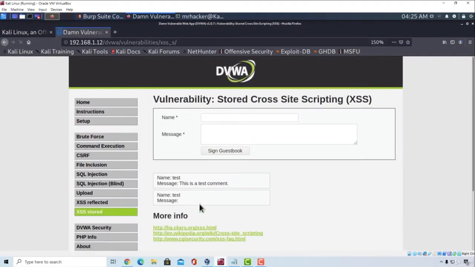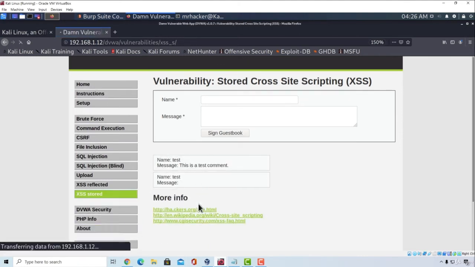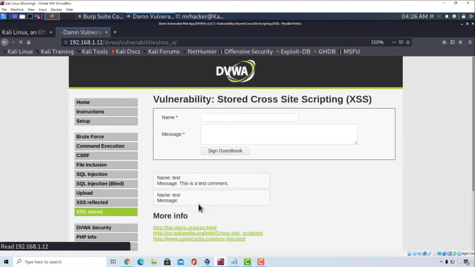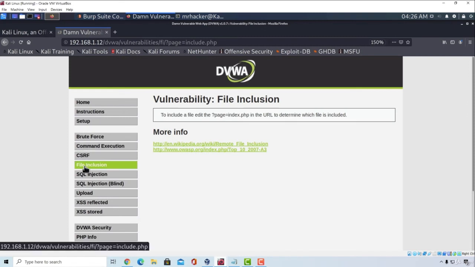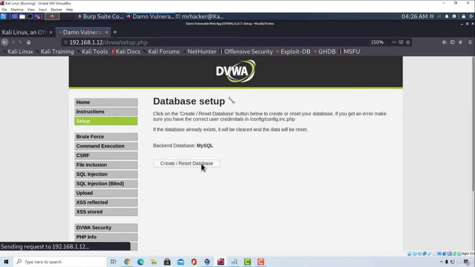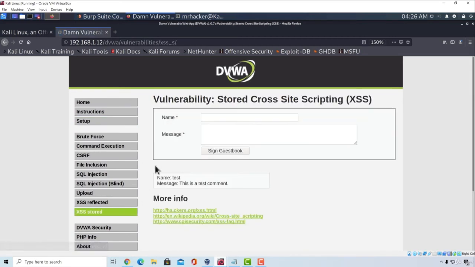I click on sign guestbook and do you see what is happening? It is constantly trying to go to a different page and it is constantly refreshing that page. It pretty much made the page completely unusable because we cannot even go up here and type something in. So what we must do is change to a different directory such as file inclusion and reset the database, because we will not be able to visit the stored page since it will automatically start refreshing and trying to visit google.com.